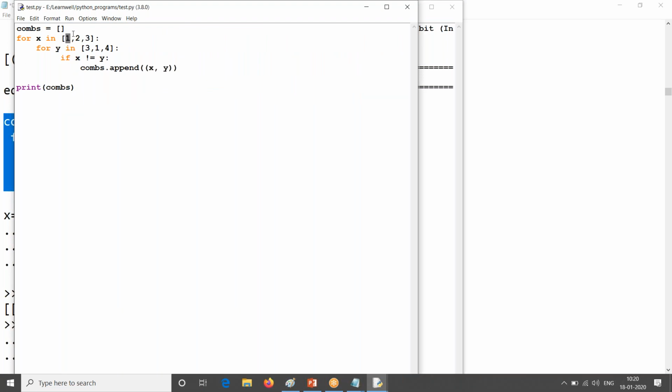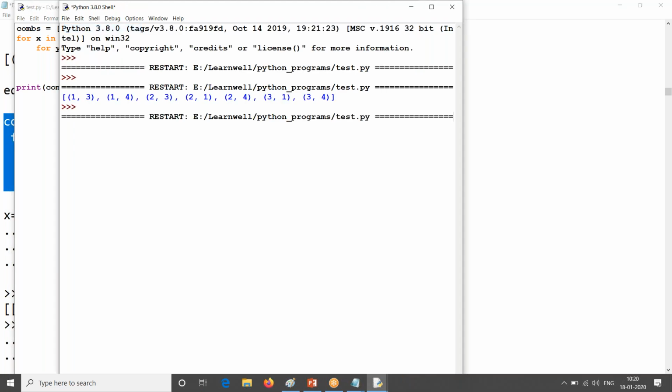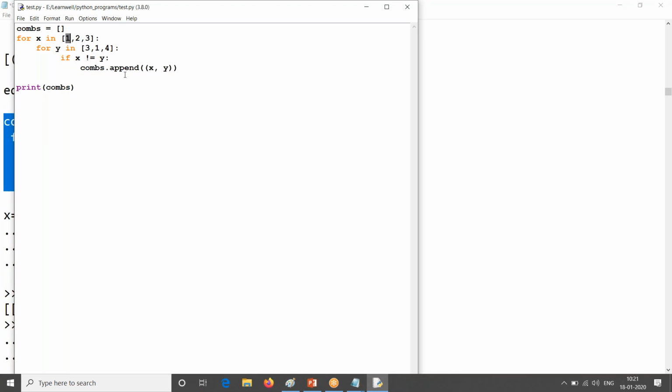Of course, when both are not same, except for 1 1, 2 2, 3 3. Are you following, guys? Except that it is asking to give us all the possible combinations. That is the code. If both are not same, then you do the combinations. If both are same, don't do the combinations. That's all. Clear, right? Suppose you comment this and run, what do you get?